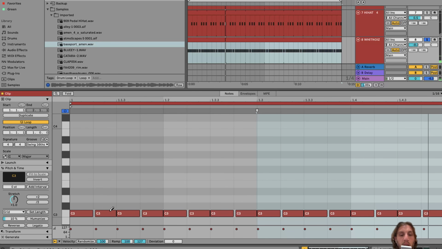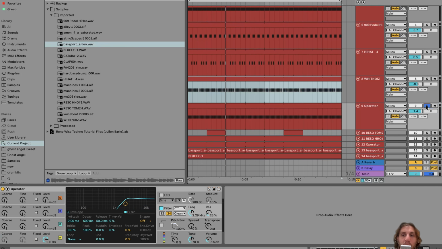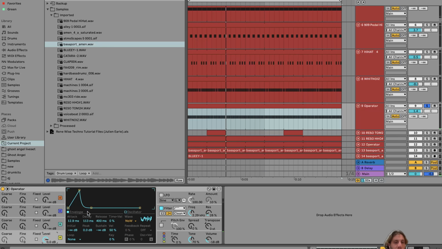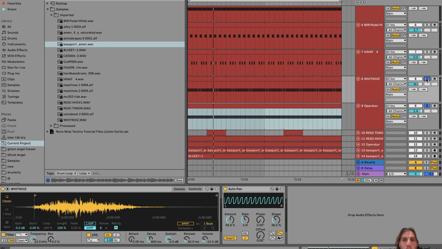A bit of swing, you can see. I just dragged the notes back a little. And this auto pan, and then this operator, which is also making a shaker, but it's synthesized. So we're basically taking white noise and shaping the amp envelope with a bit of attack and just making it like a shaker. And then high passing it to get rid of the lows. And yeah, it grooves well with the other one.